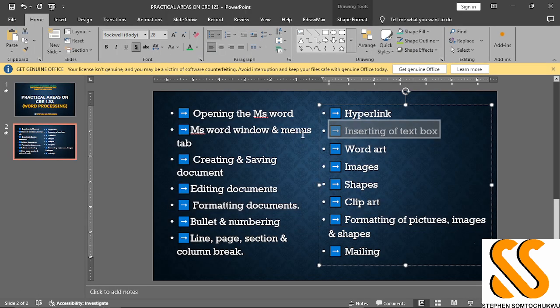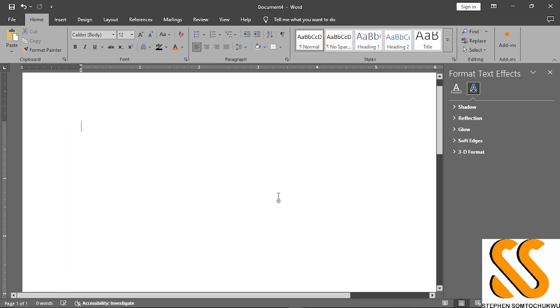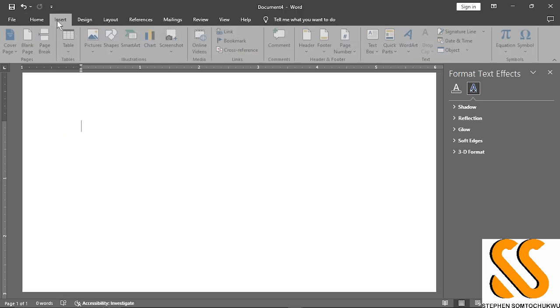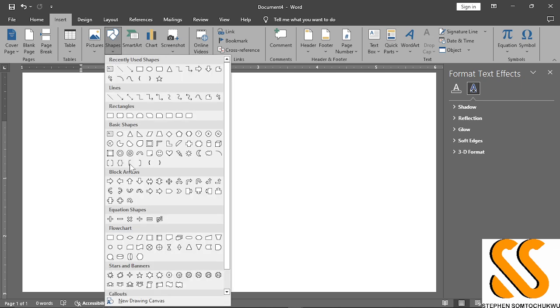The next option says shapes. Now where can you get shapes? When you go to your Insert, look at Shapes here under the Illustrations group, then you can find any shape of your choice.